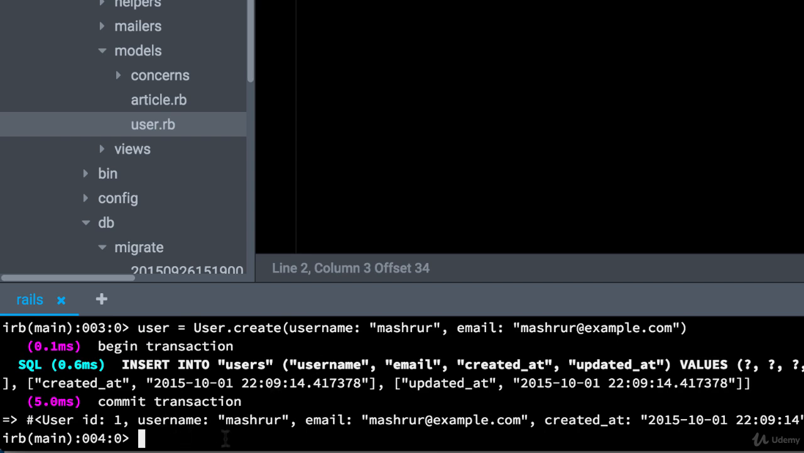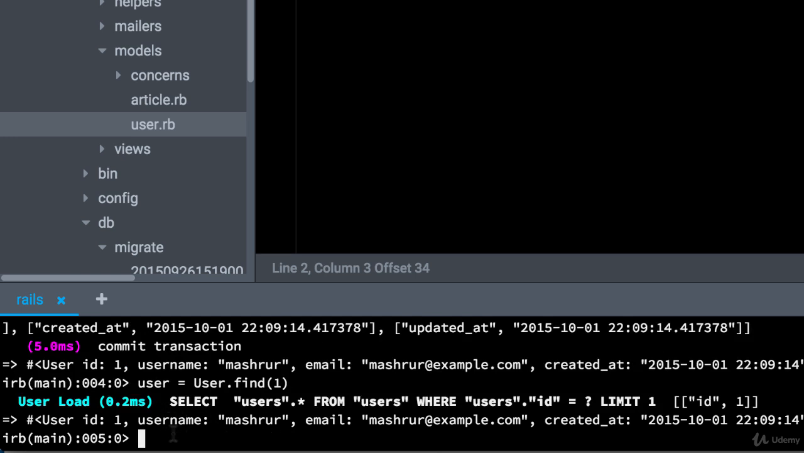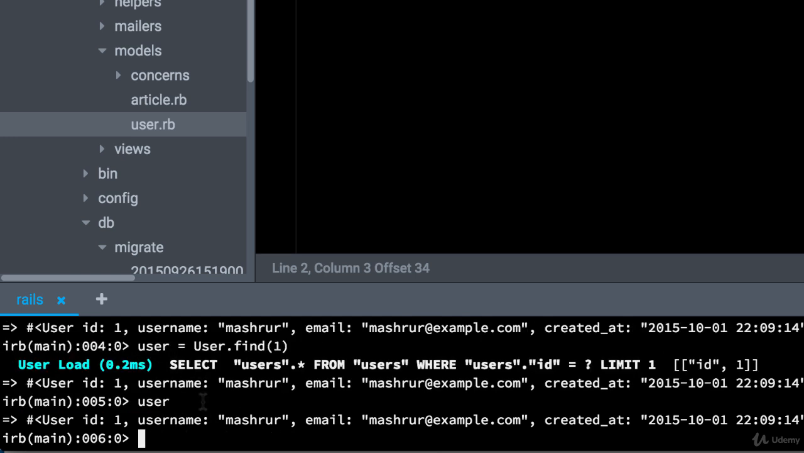Now let's grab our first user. user equals User.find with ID 1. Okay, so our user is Masroor.